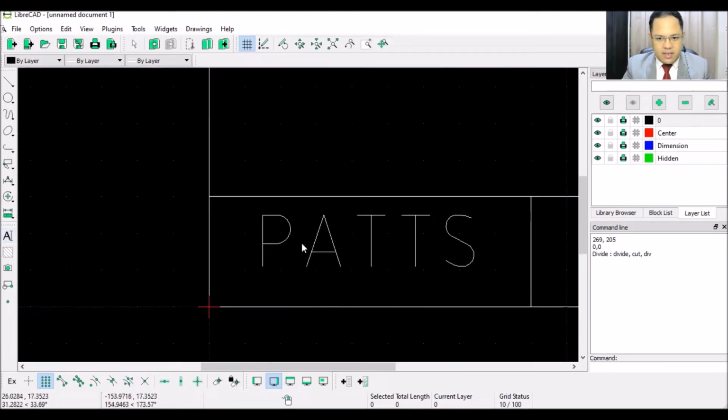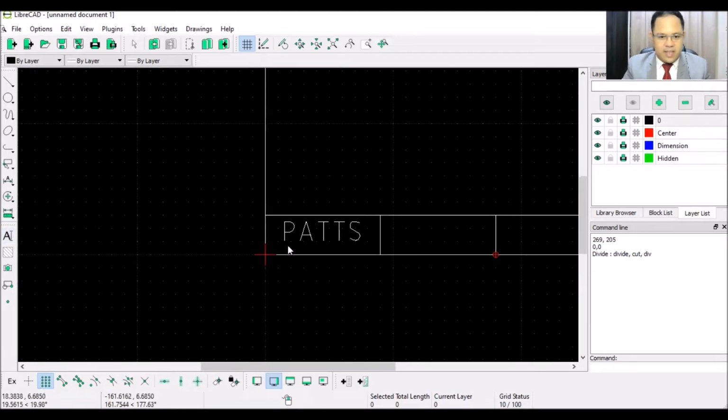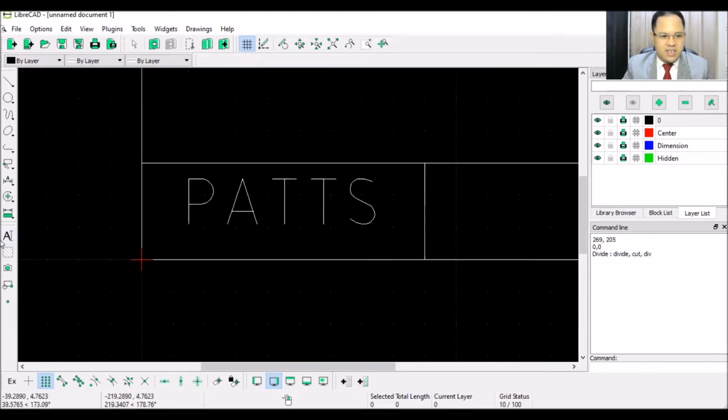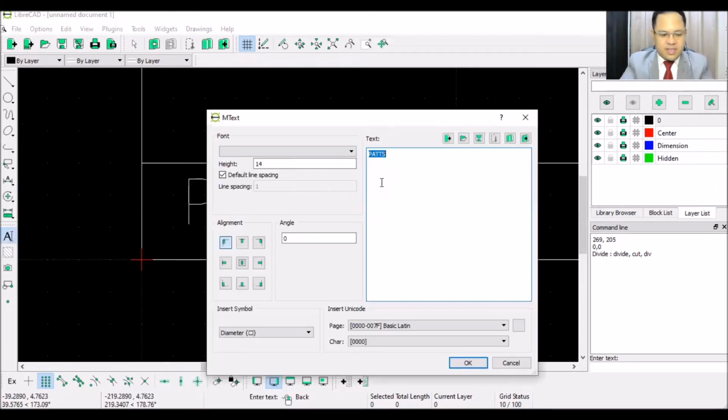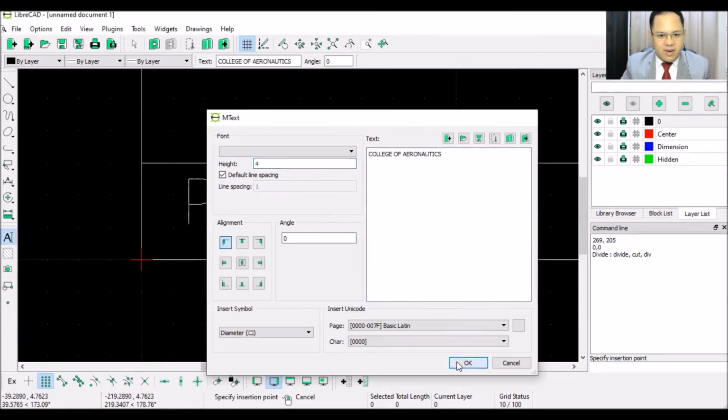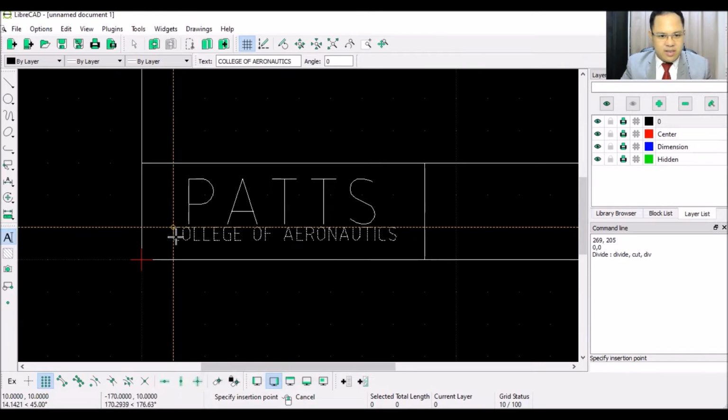Okay, so we have now Pat's. And let's try to put here on the bottom part, College of Aeronautics. So just the same, MText tool, then type there, College of Aeronautics. Okay, let's make the height 4, click OK. So let's put it on the bottom part.